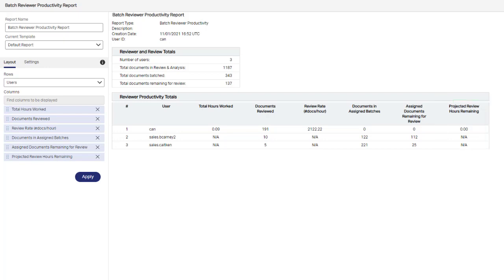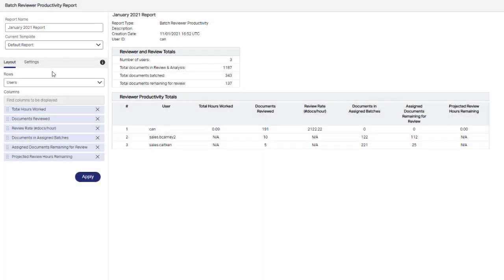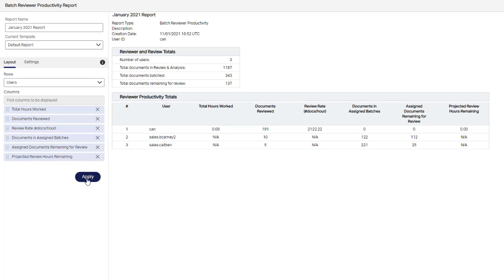To generate a report using the default template, in the Batch Reviewer Productivity Report window, type a name for the report and select a template. Here we name the report for the month and the year, and we'll leave the current template as the default. If the rows are not currently displaying, you can select them using the Rows dropdown. If all columns are not displaying, you can add a column using the type ahead in the Columns field. After adding rows and columns, click Apply to save your changes.